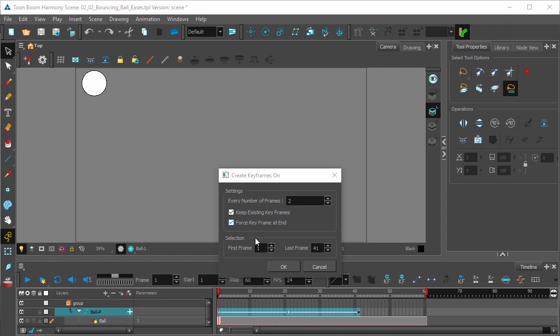This option puts a keyframe in the last frame selected. And because we selected our keyframes beforehand, it's already set to 1 and 41. If you needed to change that range of frame selected, you'd be able to change the range here.